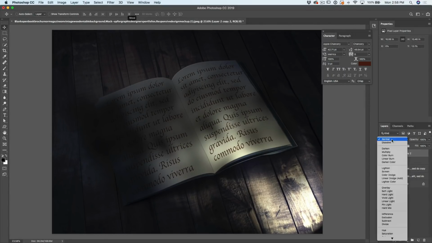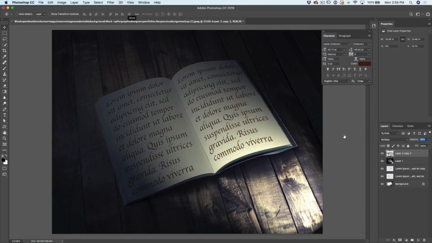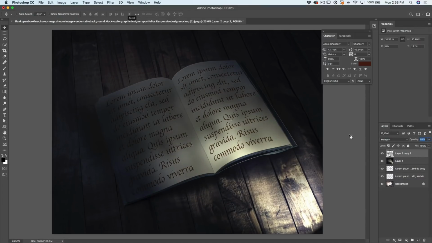Now let's go in here. We're going to change the mode of it to multiply. And if you want, you could drop the opacity down if it feels too strong. You could just kind of play around with that. And see what it's doing? It's creating that. And of course, we can move it around. And this is a gobo.